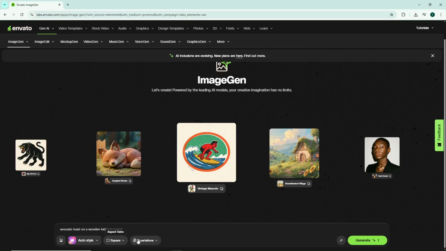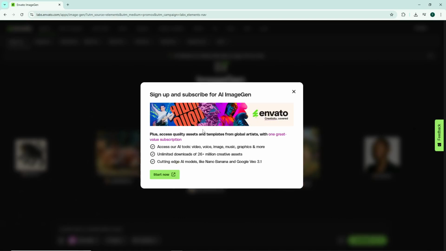You'll also want to decide how many variations of the image you'd like the AI to generate. Navigate to the Variations option and click it. You can choose between 3 variations or 6 variations. Having multiple options gives you flexibility to pick the best result or compare different interpretations of your prompt. Once everything is set up the way you want, click the Generate button located in the bottom right corner. However, keep in mind that you'll need an active subscription before you can generate the image. If you haven't subscribed yet, you'll be prompted to do so at this stage.